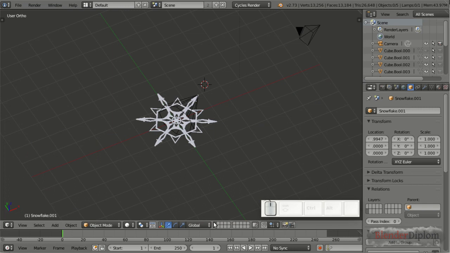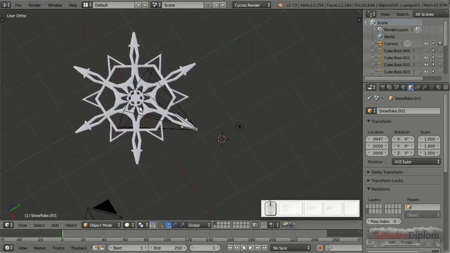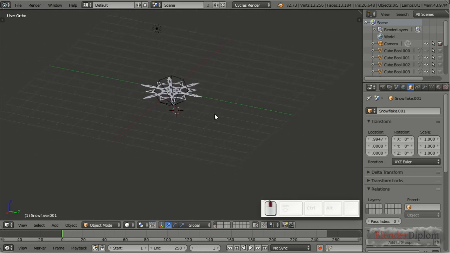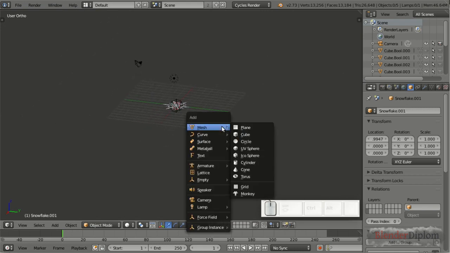Now let's go back to this layer here, and we have this one snowflake which I want to use for the shot at the end. That's the big one, the one in focus, and all around it there should be smaller snowflakes. And to do this, I will hit Shift S, cursor to center, and add a cube that will act like a volume or a box where all the small snowflakes will be in.